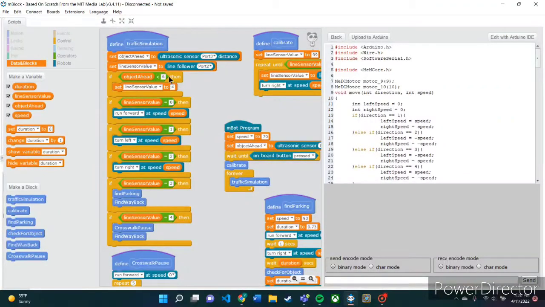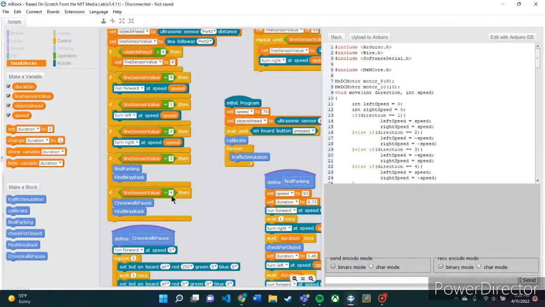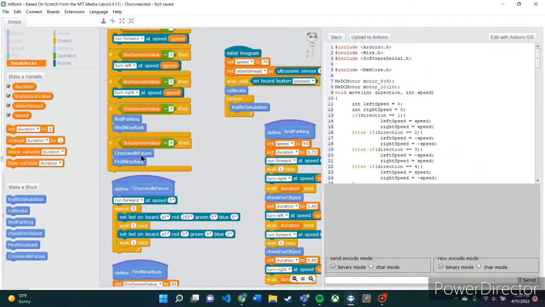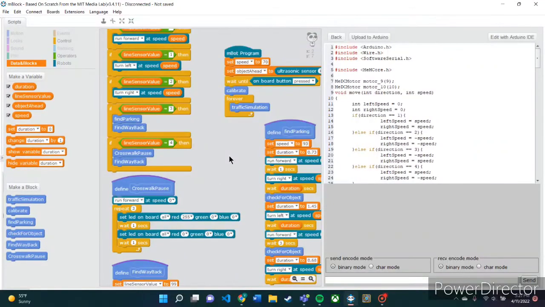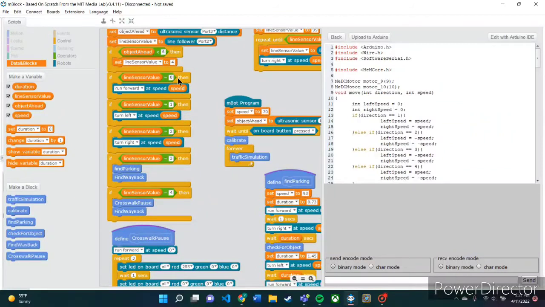and then if there's an object ahead, you're going to set the line sensor value to 4, which basically triggers your crosswalk pause. If you remember, it's what we did, turning the LED lights red on and off for 3 times, I think. Oh, 3 times. There you go. And then it's going to find its way back. Just keep following the circuit. If the value is 0, 1, or 2, it's going to do the appropriate thing, turn left, right, or run forward, depending on the circuit.